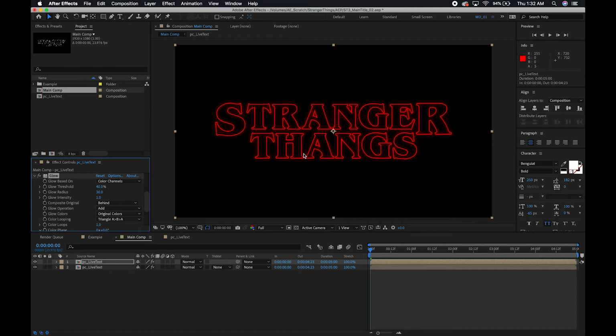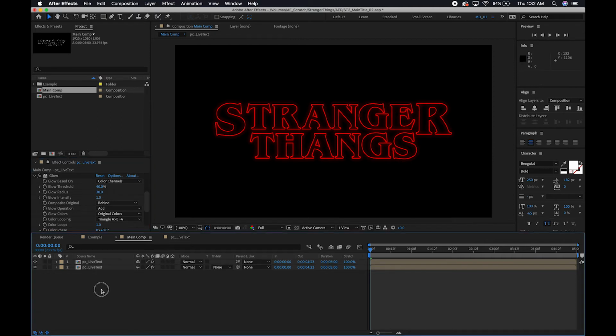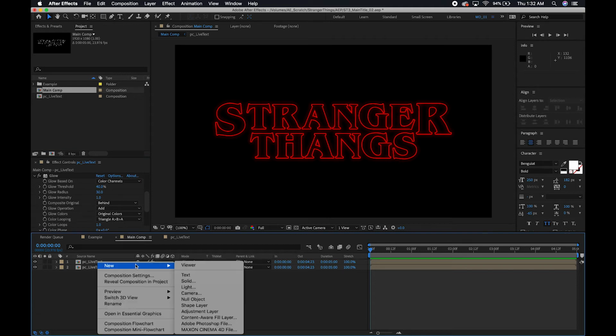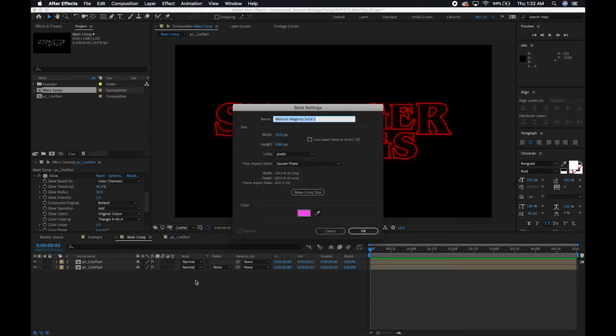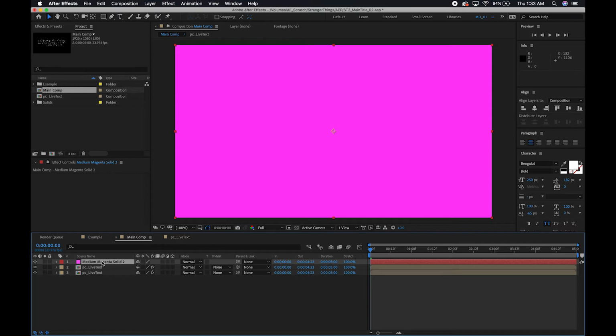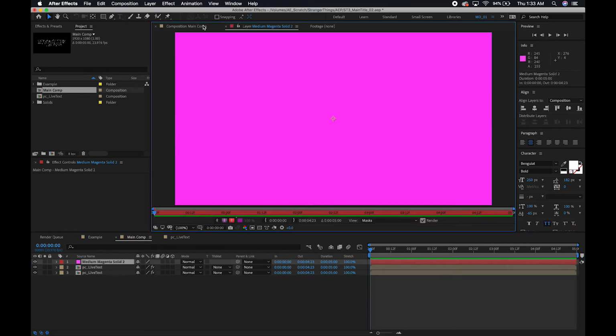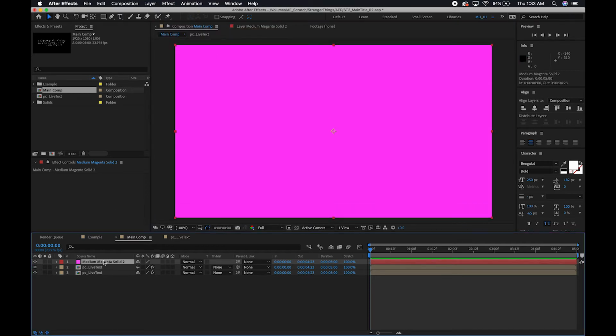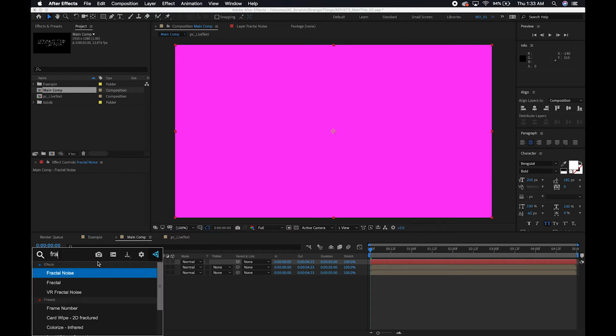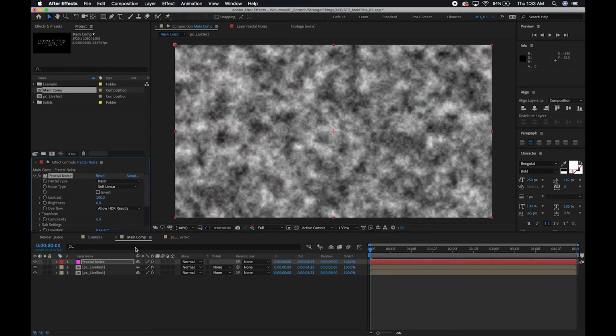So to add the little hotspots now, let's right click here and make a new solid. As long as the size is the comp size, the color doesn't matter. So now the solid, oops, I double clicked on that. For the solid, let's call this fractal noise, because we are going to apply an effect that is also called fractal noise, and there it is.